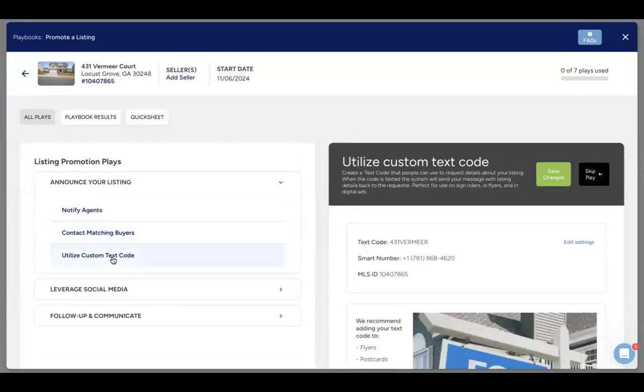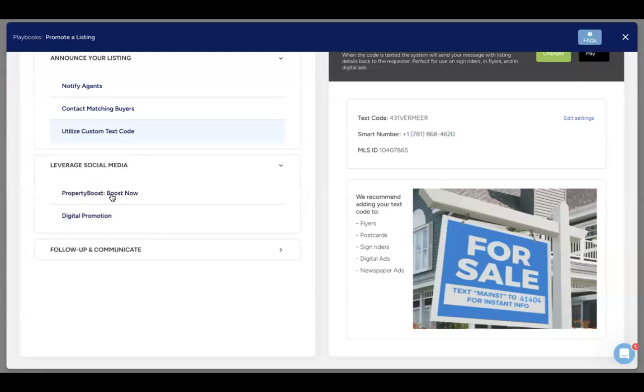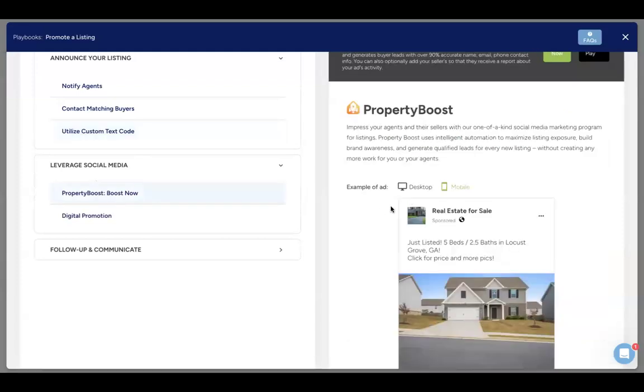We create a text code for you. Text this code to this number. You all have a smart number. You see this listing on your phone, you just did lead capture, could be a sign rider. Now we can create our own text codes, which we're going to do here in a bit, but I'm just letting you all know that in Playbooks, for all your office and brokerage listings, it's already done. And if it's your listing, it's done for you. If it's not your listing, get permission. Maybe you can bring some buyers. You'll have a quick, easy option if you wanted to boost it and pay a few bucks. That's the property boost.